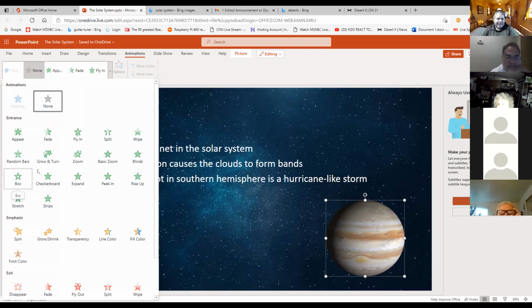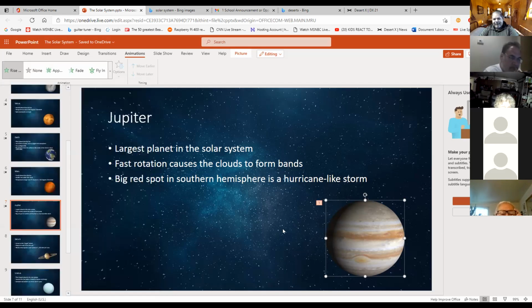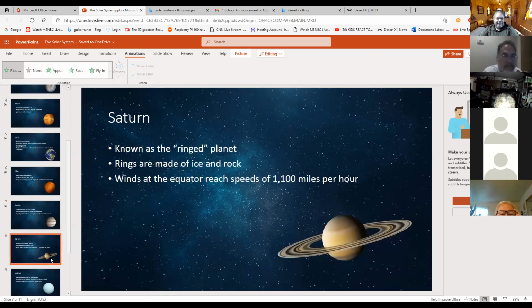Is grow and shrink good? It's gonna become smaller. That'd be nice. The rise up also is another one that we can use. I don't know what the name is for Saturn. Saturn is a weird looking planet. I don't know what we can do with that one.